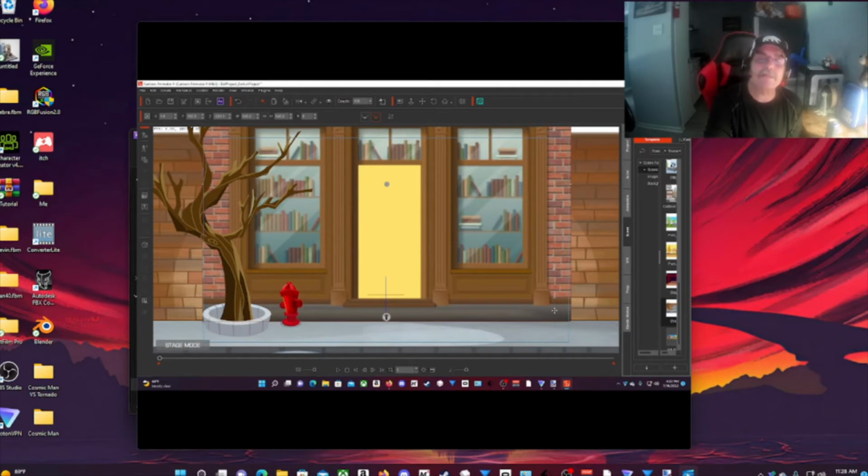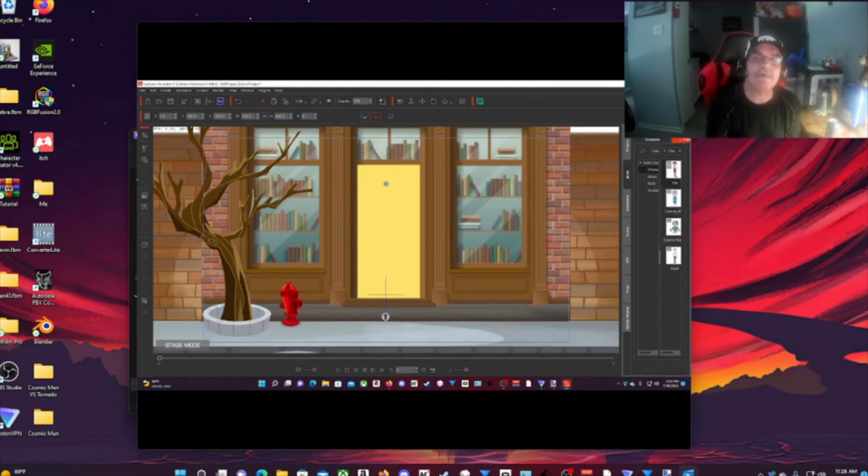Right about there should be good. As you can see, I cut out the door and I added a yellow to simulate light. The next thing I'm going to do is add a character of me.